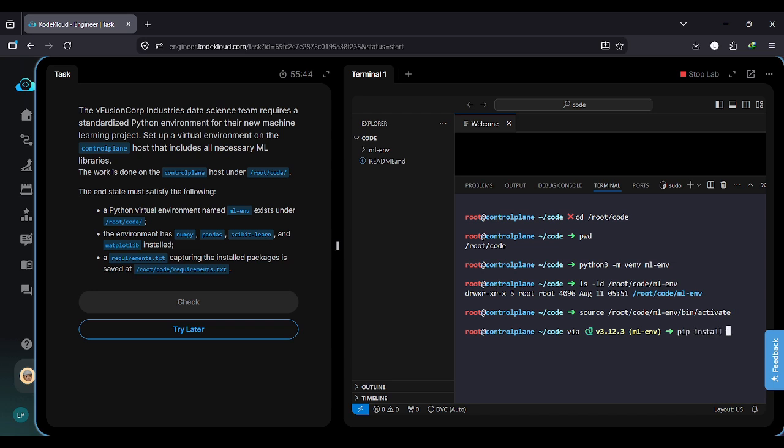With the virtual environment activated, we install the 4 required machine learning libraries: NumPy, Pandas, scikit-learn, and matplotlib. These packages will be available inside this isolated environment.